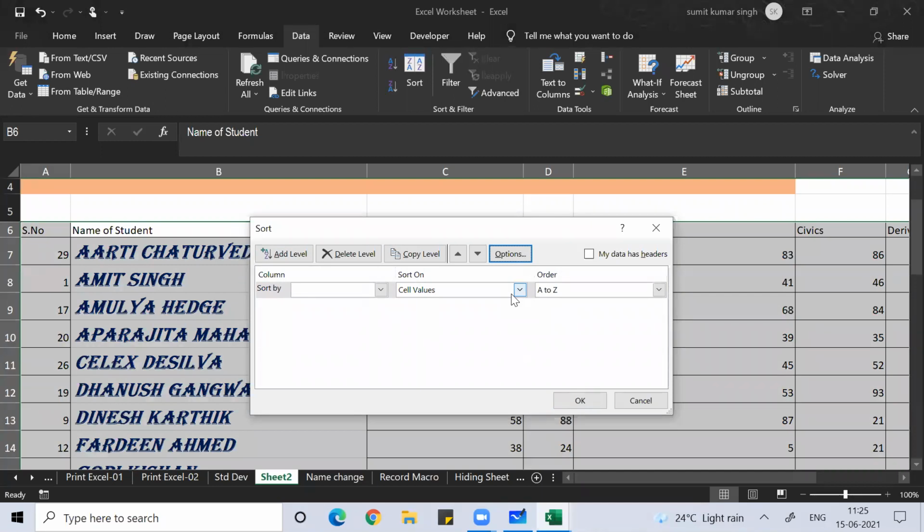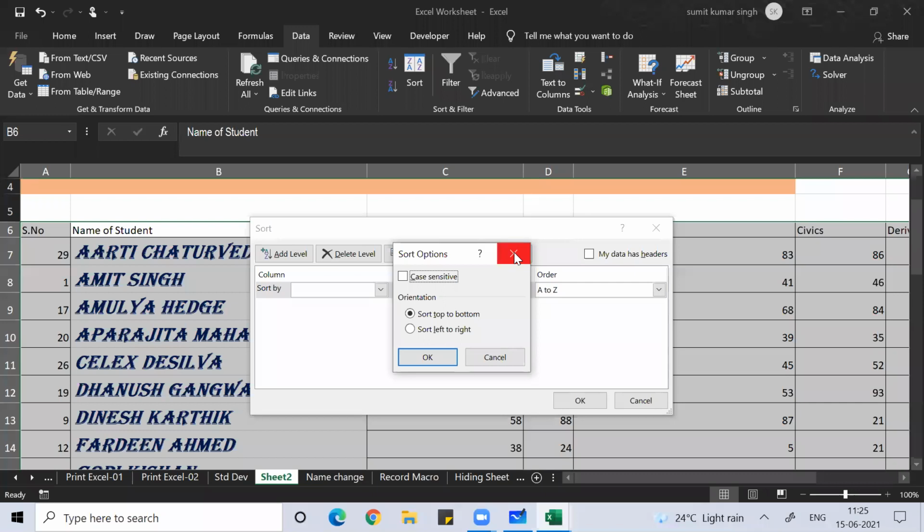But if you go to this Options button, guys, it will give you two things. Either you can sort from top to bottom, or you can also sort from left to right, which maybe you are not aware of. The purpose of doing this was to tell you that you can actually sort from left to right also if you want. Are you getting this, guys? This is what I was trying to teach you here.